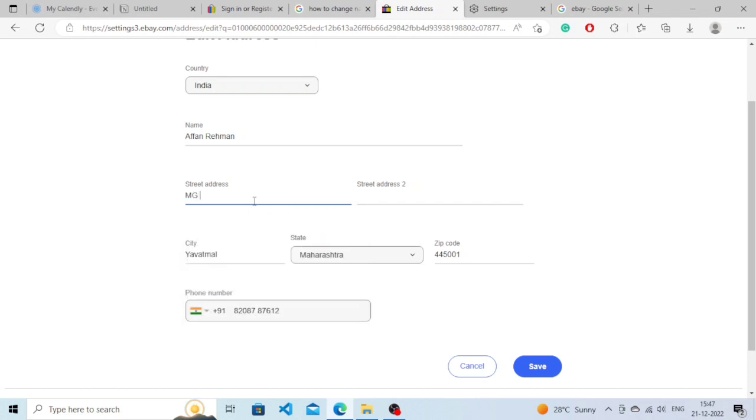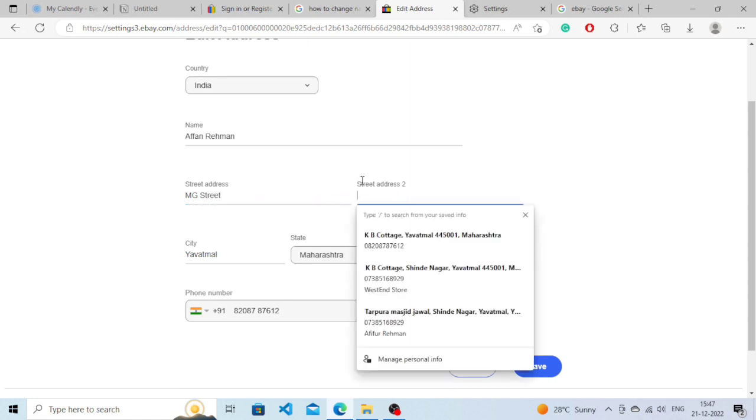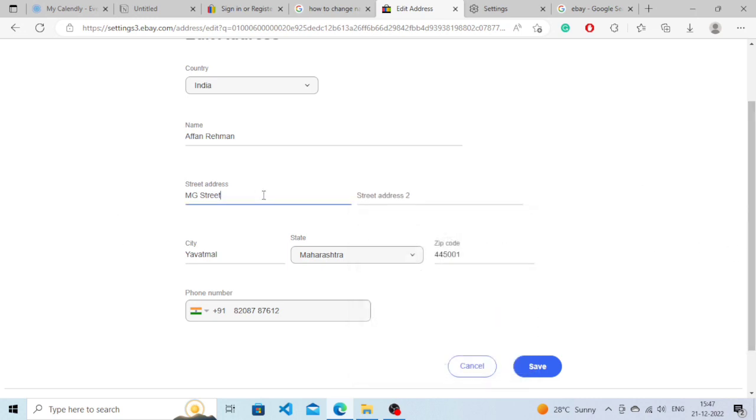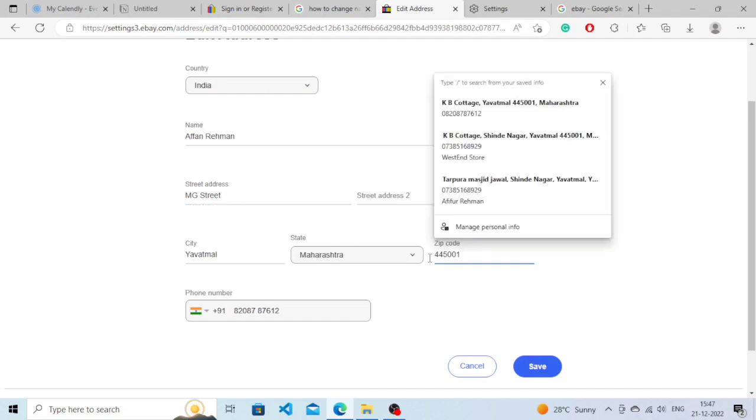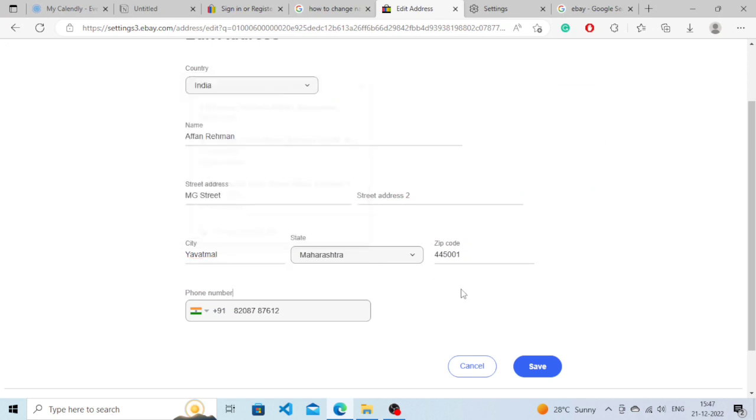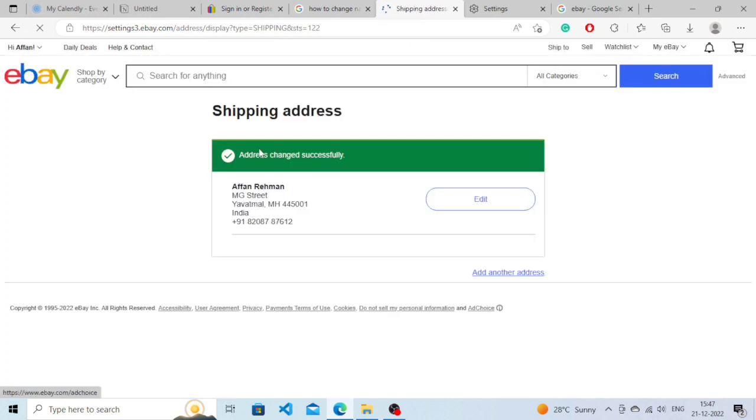Just write anything here. I'm just writing anything here just to show you. You can write the street address, it's optional. Street address two is optional too. So you can write your full address here along with your building name and everything, and you just need to click on save. And you can also change your zip code from here. You can change your city, you can change your state, and just click on save. There you go, we have successfully changed our address.